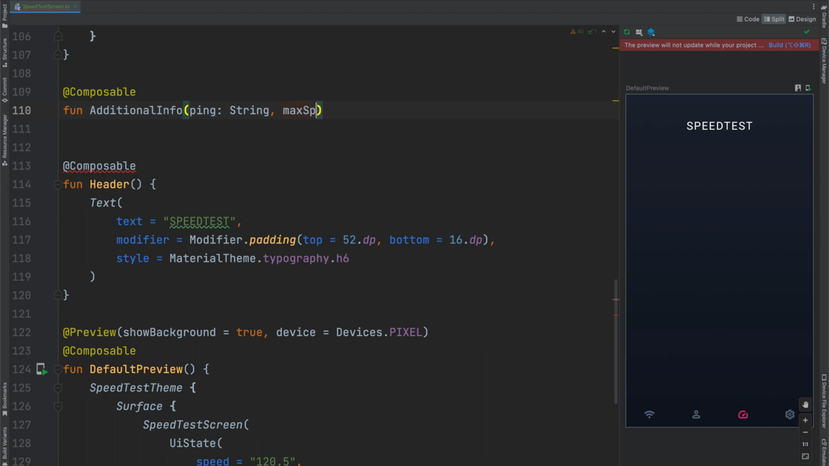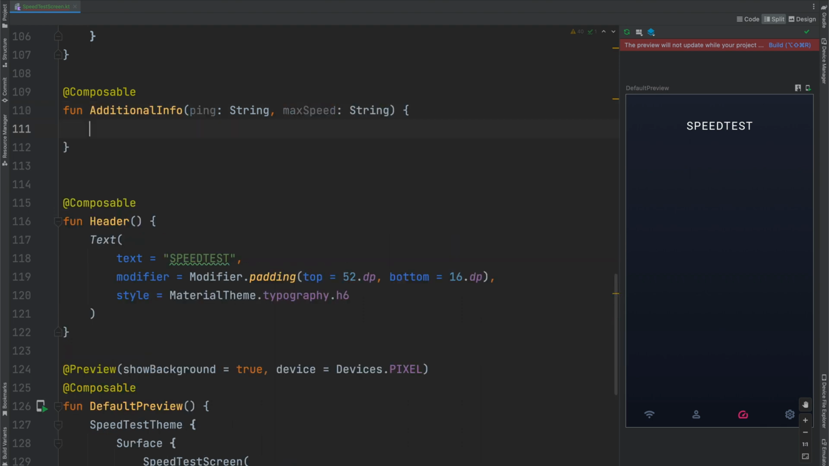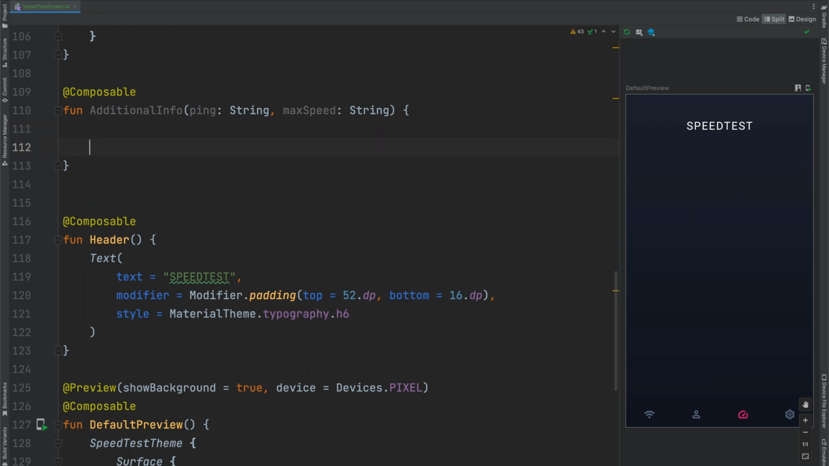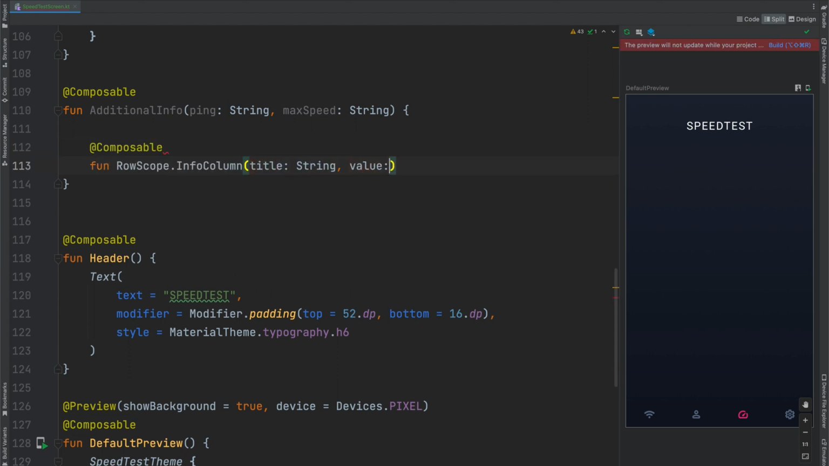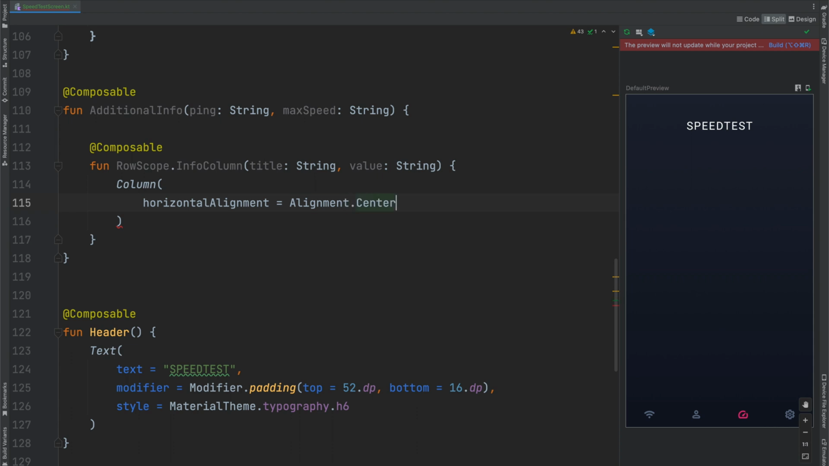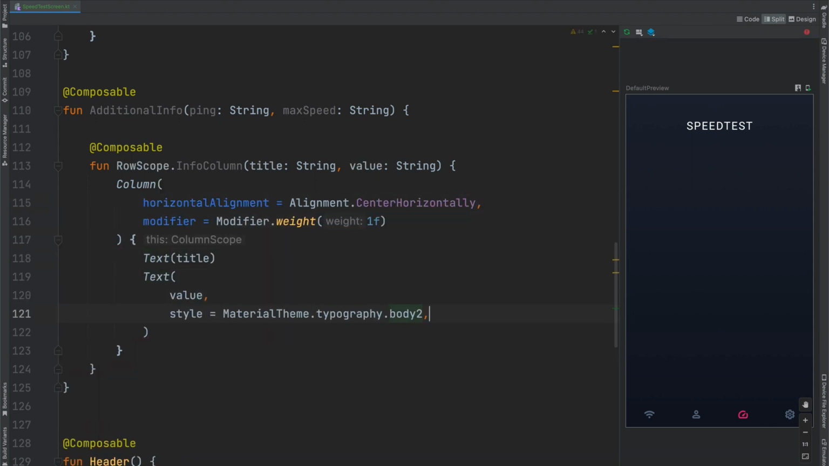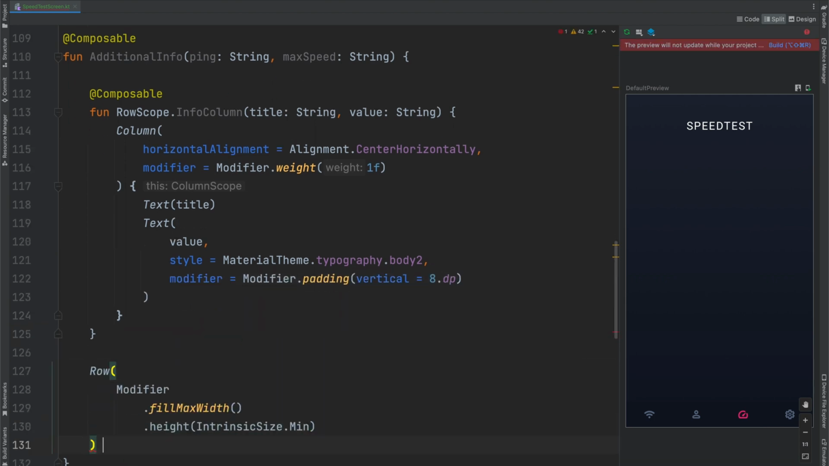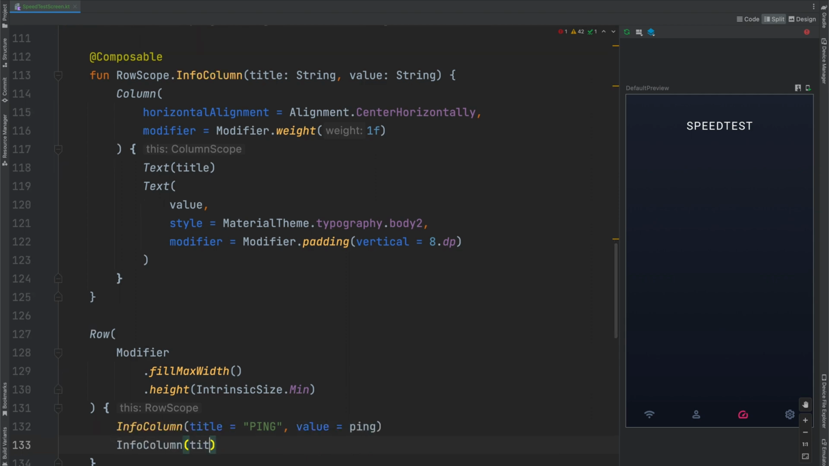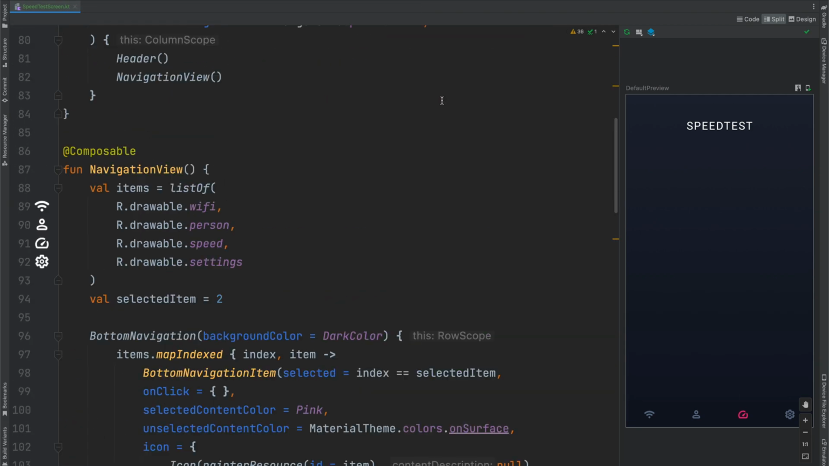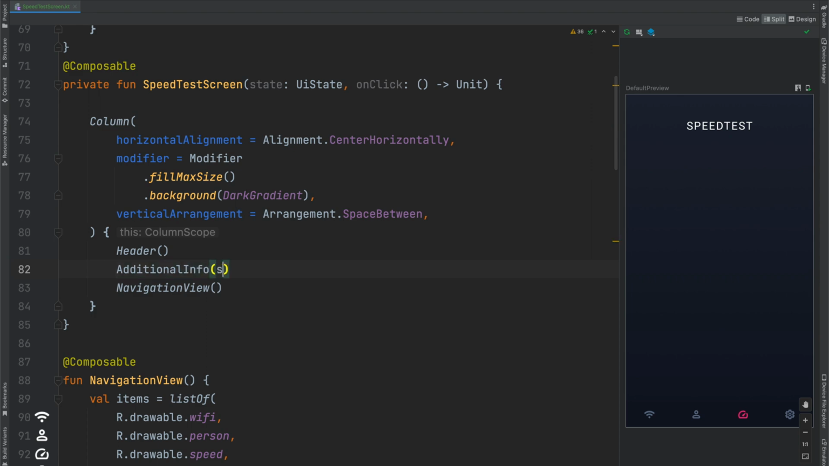Now the info about average ping and max speed reached during the test. Here I will show you two columns with the same design, just different information. To minimize the code duplication, I create the extension function info column with two parameters, title and value. And I use the info column inside the row to display the ping and max speed next to each other. I fill the composable with state data. You can see the result in the preview.